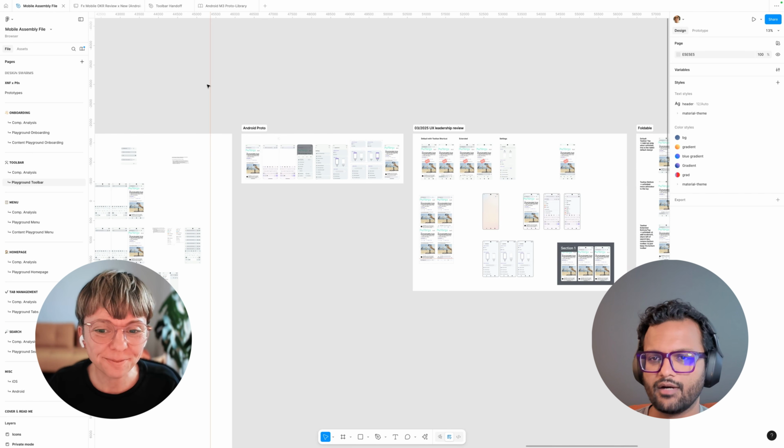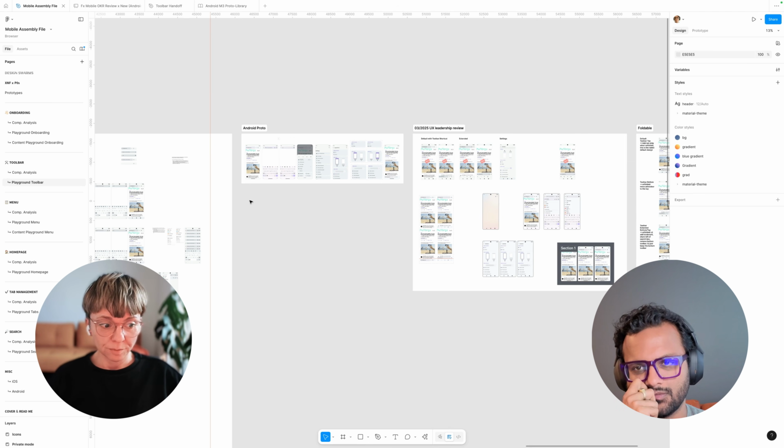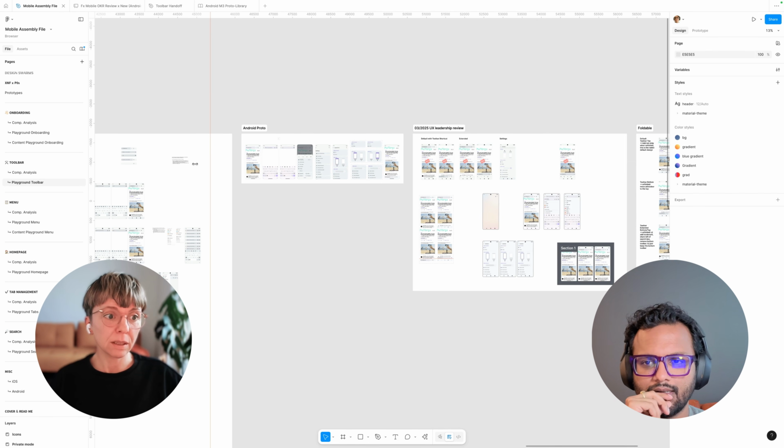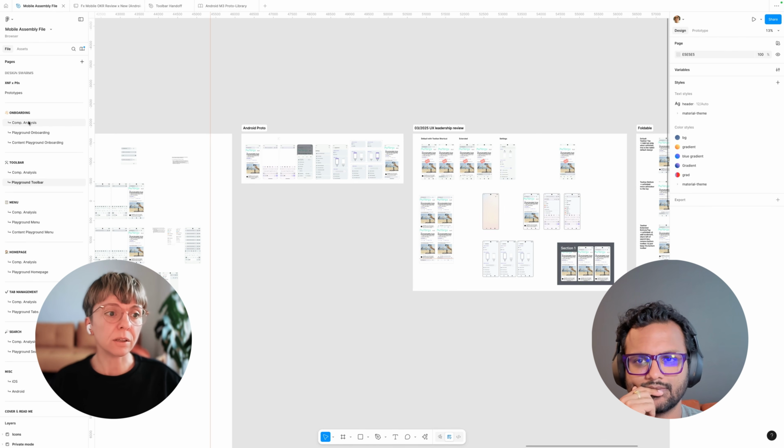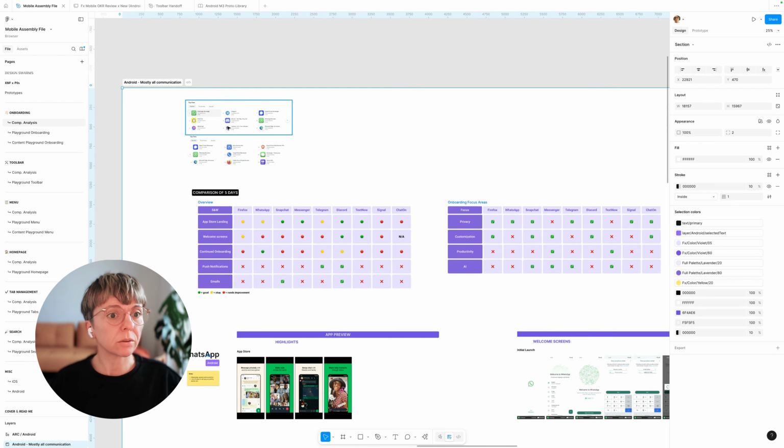Yeah, absolutely. Now, in this process, how do you collect design inspiration? Like before you're starting off and you're like, this is what I'm going to design. Where do you go to get design inspiration? How do you collect it? Yeah, sure. Maybe we can go to onboarding because that's a bit more interesting than the toolbar.